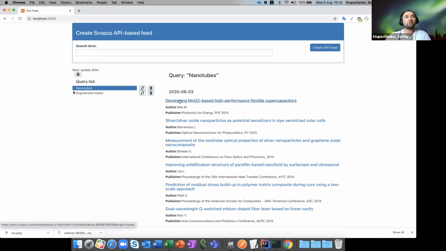There are two ways to get updates. The first one is automatic. You can press this play button.